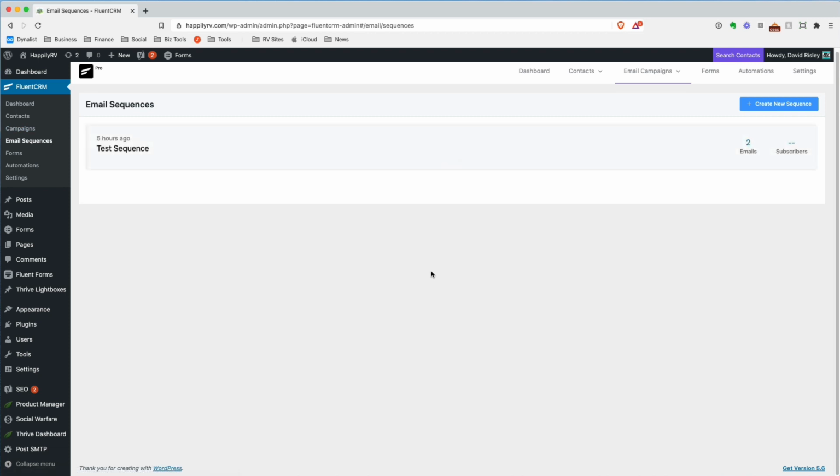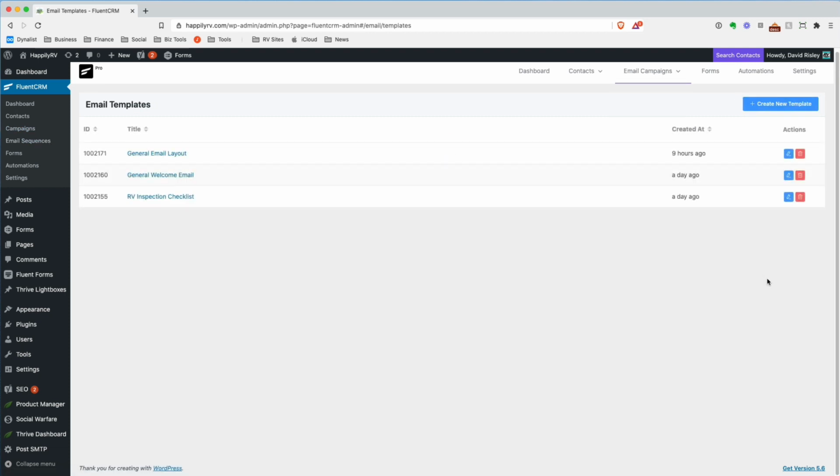We've already covered the email sequences, and then email templates is where you can actually set up pre-written emails that you can easily reuse in various places without having to create them again. So this can be just a real big time saver, and it still uses the same block editor that we were used to.